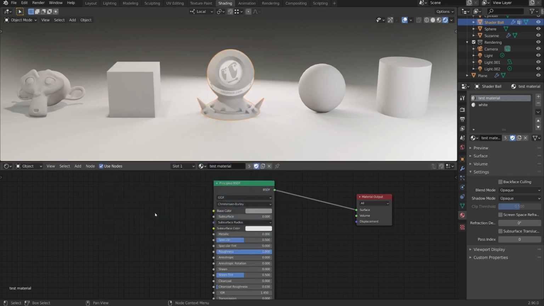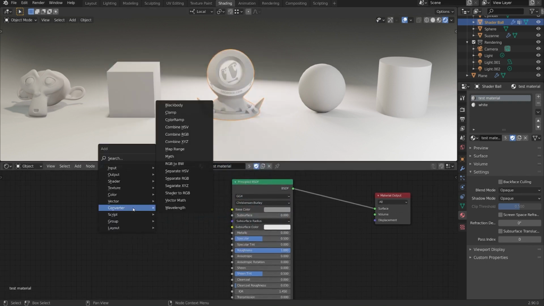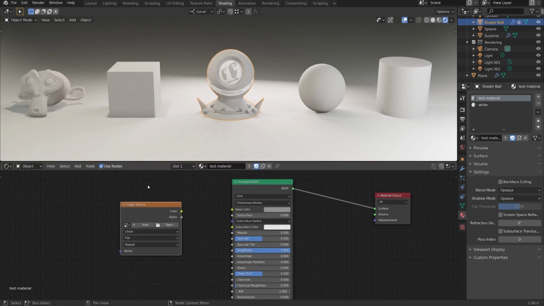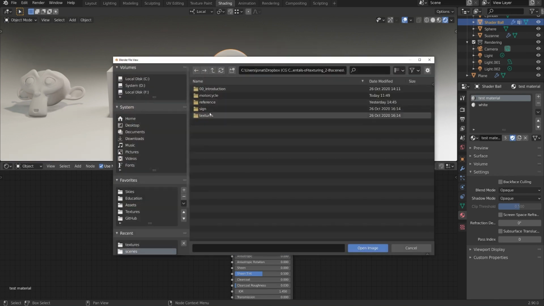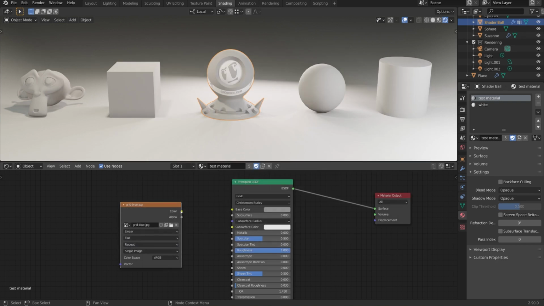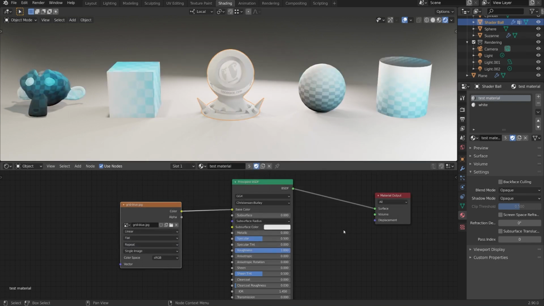Okay, so let's close that out, and I'll hit Shift A, go to Texture and Image Texture. I'm using the shader totem start.blend if you want to follow along. I've also included the texture in the textures folder of the downloads. Let's go ahead and click Open, navigate to the textures, and click Grid Blue JPEG. And then we can plug this into the base color.